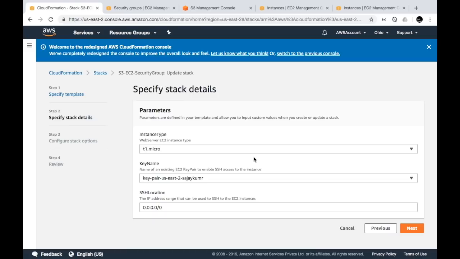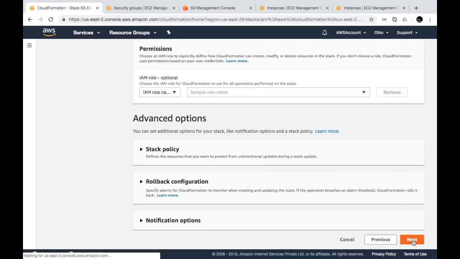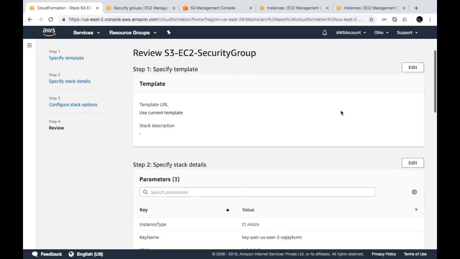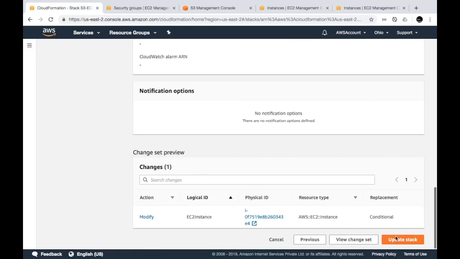So now what will happen? The existing instance will be deleted and then the stack will be updated. I'll use the exact same information, and go to next. There is an option now called change set preview. So Amazon provides a snapshot of what will happen if you update this stack.